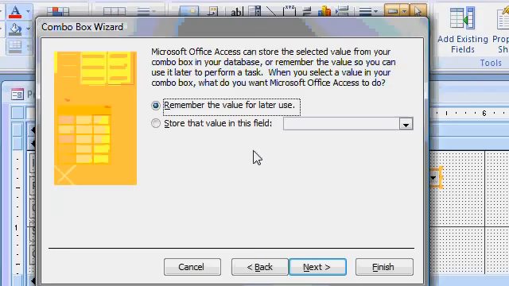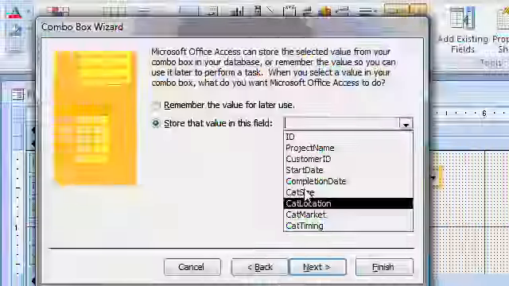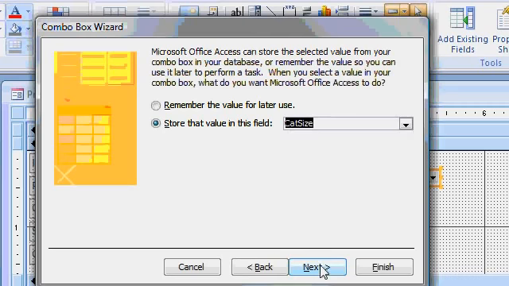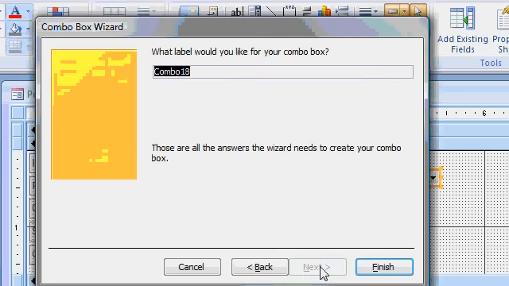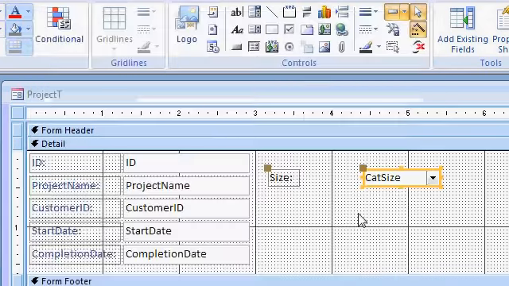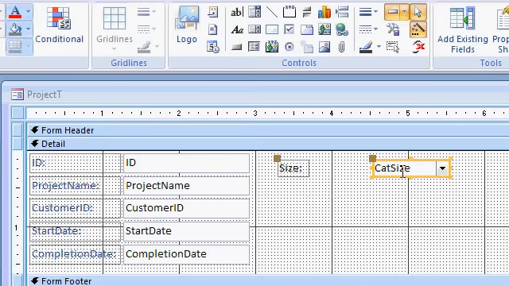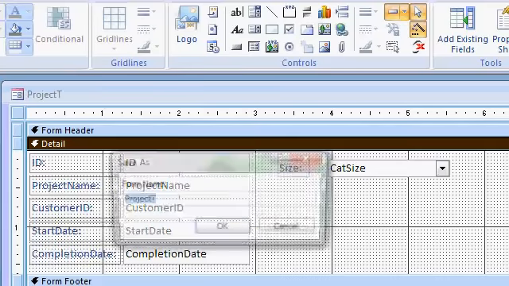Next. Store the value in what field? Well, let's do size first, cat size. All right, next. What label would you like? All right, size. This is just a label that goes with it, so colon, and then finish. All right, here's my combo box for my size. All right, category size. And if you save it, I'm going to save this as my project F.